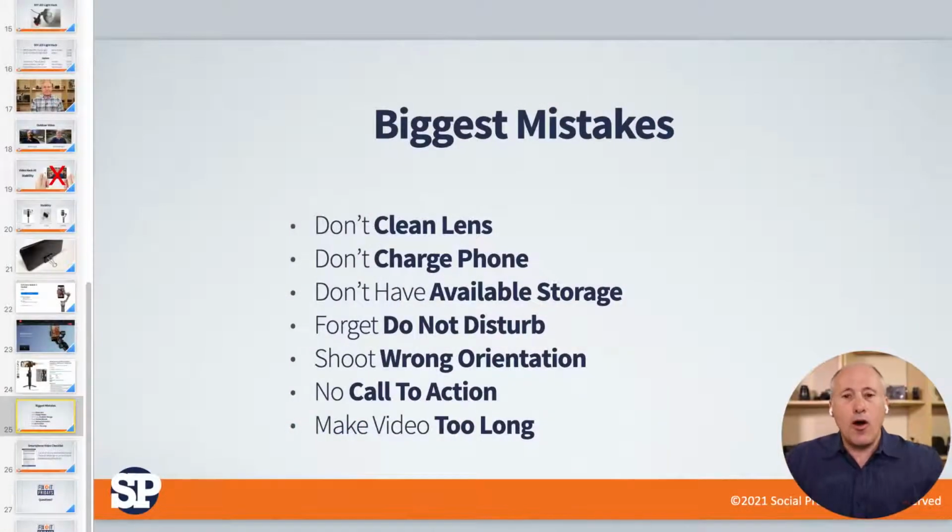And if you have any questions, post them in the chat. But let's go to this. So here are the biggest mistakes I see. Number one, we talked about this, one of the hacks, clean the lens. And if you're using both the front and rear facing, clean both the lenses.